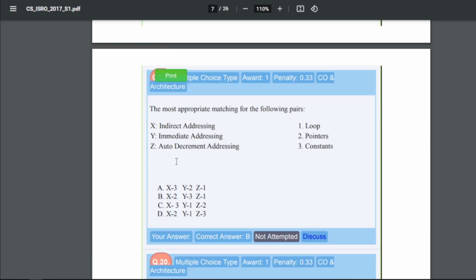The most appropriate matching for the following pairs is what? Now the next question is for matching the appropriate answer. So for this, as you can see, the correct answer is B, because indirect addressing belongs to pointer, immediate addressing belongs to constants, and auto decrement addressing belongs to loop. So this way X will be 2, Y will be 3, constant, and Z, auto decrement addressing, will be loop. So B will be the answer for this.